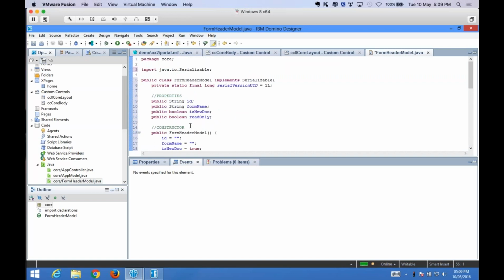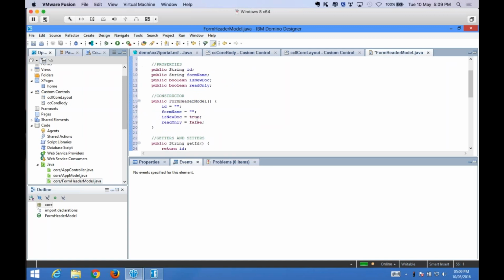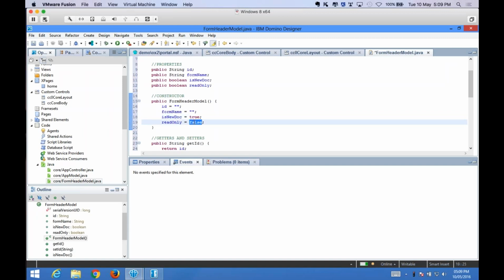I hope everyone is with me. So you'll see that there are 4 properties that make up this form header model. The ID, which will be the universal ID of the document, the form name, which is the alias name of the form, and 2 Boolean values of is it new and is it read only. In the constructor, I always assume as a default that you are creating a new document unless you change these properties otherwise. That's why I set the ID and form name to blank, is new doc is true and read only is false.